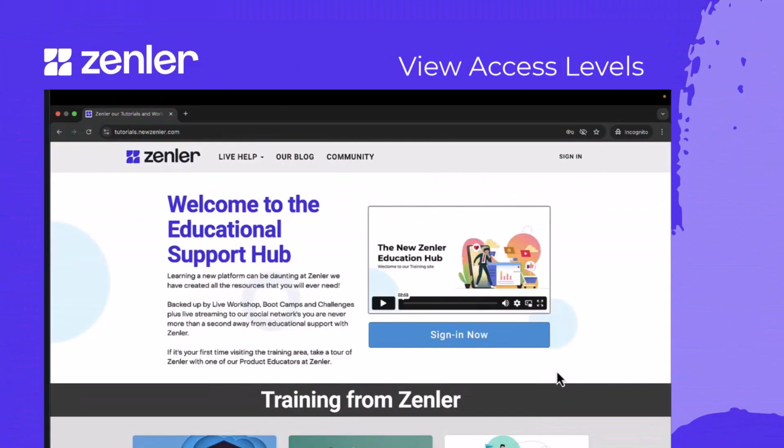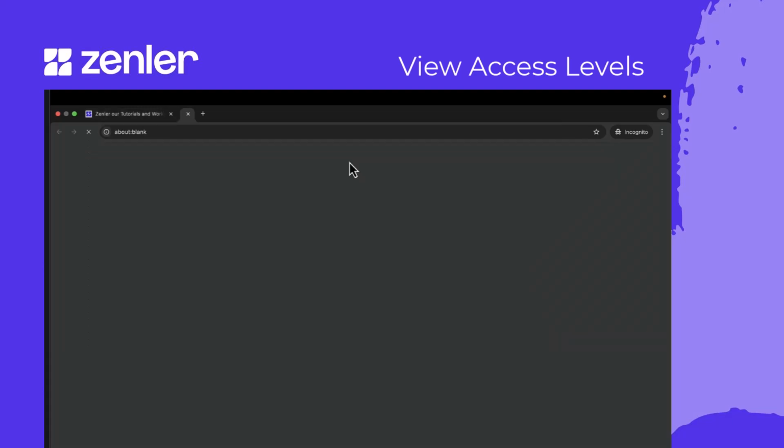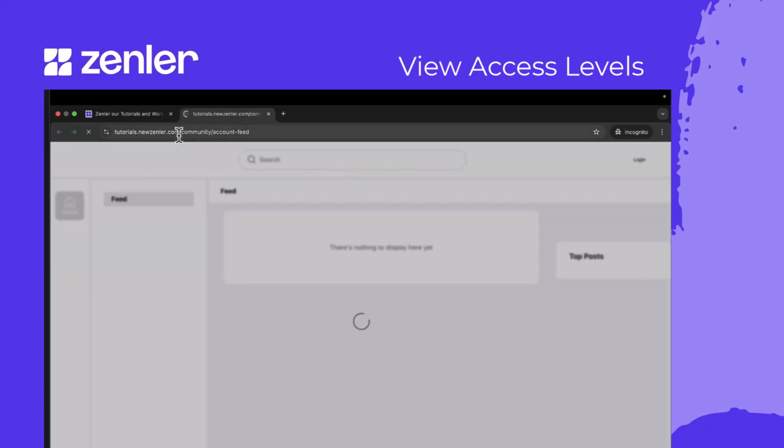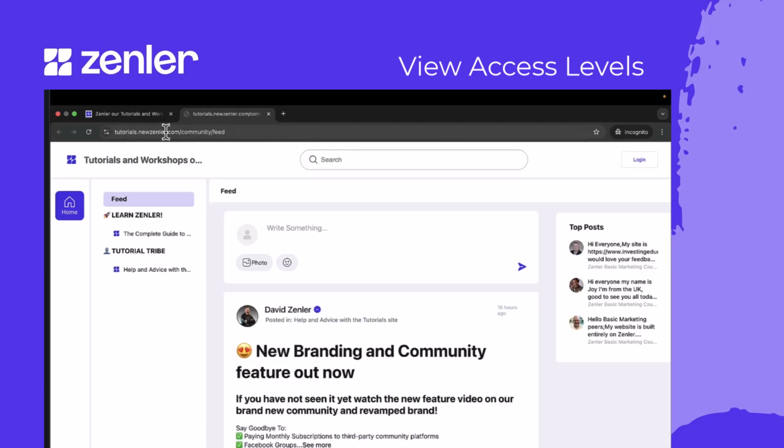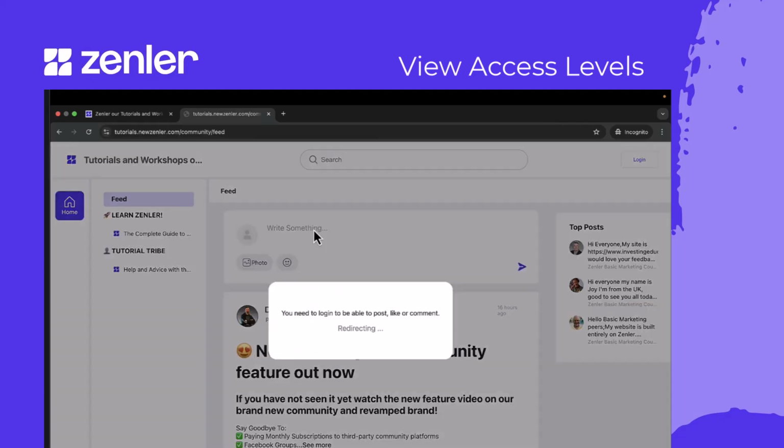Okay, what we're going to do now is look at this from a user's point of view, and we're looking at the community and the different views that are possible. You can see here I'm not logged into our tutorial site, and if I go to community, it's going to take us to our community account feed. This is always /community/feed, whatever your domain is. Inside here, you can see things, but you can't post. If you try to post, it's going to say you need to log in.